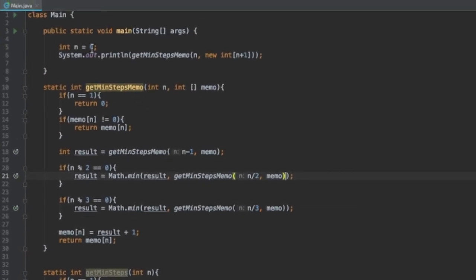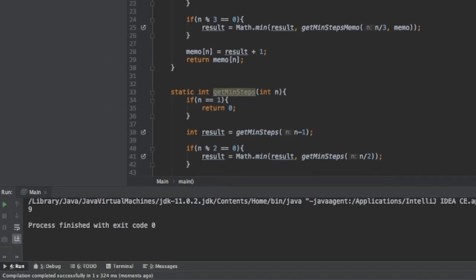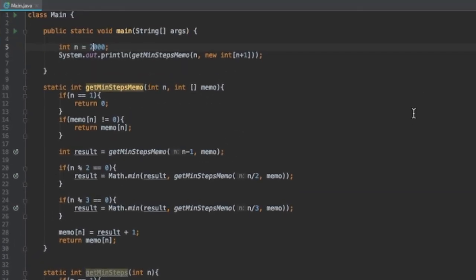But let's change our n to a really big number, like 1,000. We saw that it took about 15 seconds last time, so let's run it. And we see that we immediately get our result. Let's try a value like 2,000. Let's run that. And again, we immediately get a value. I hope this really shows you the power of using a cache or using memoization. We look at the amount of calculations that we've reduced just by using a cache here, and clearly it's demonstrated by the performance of our function.